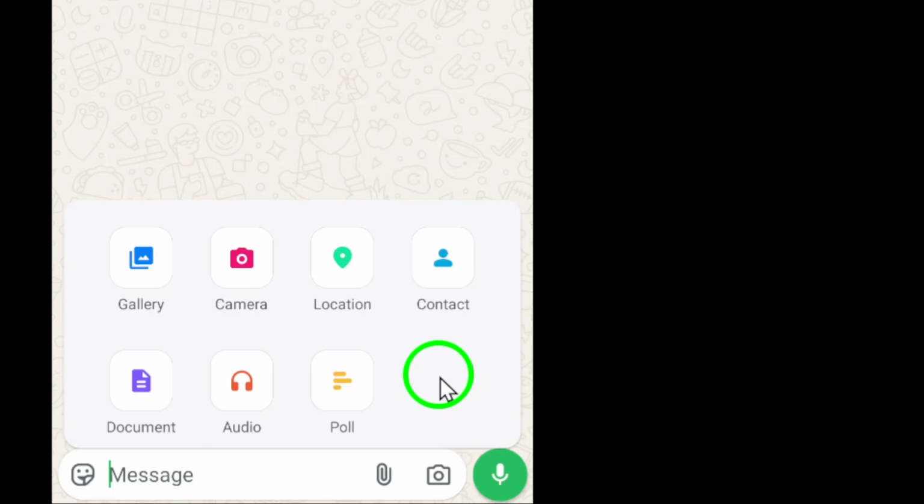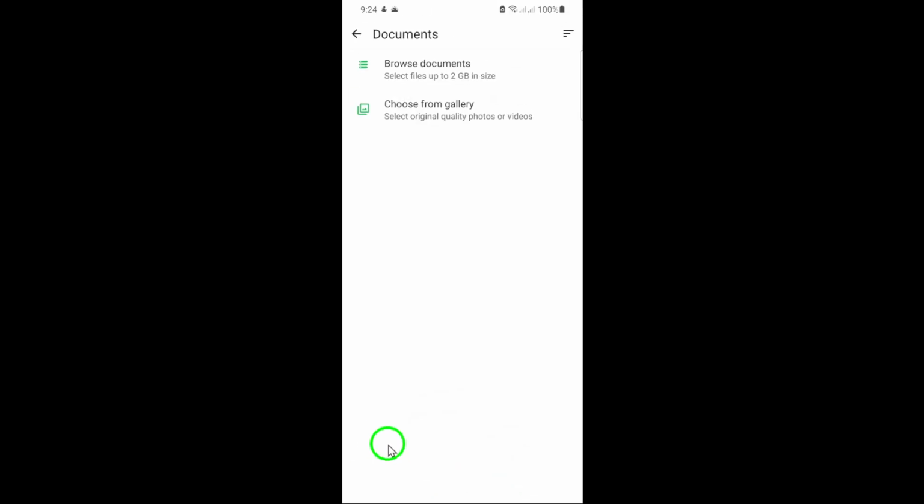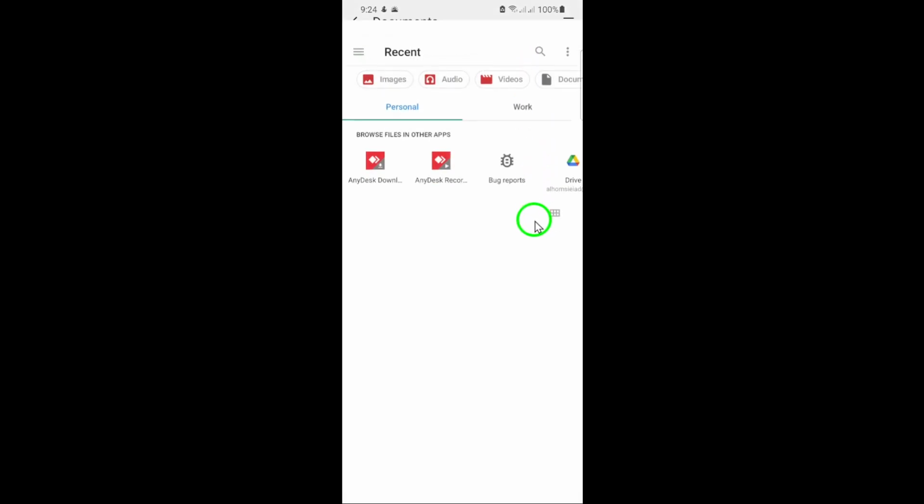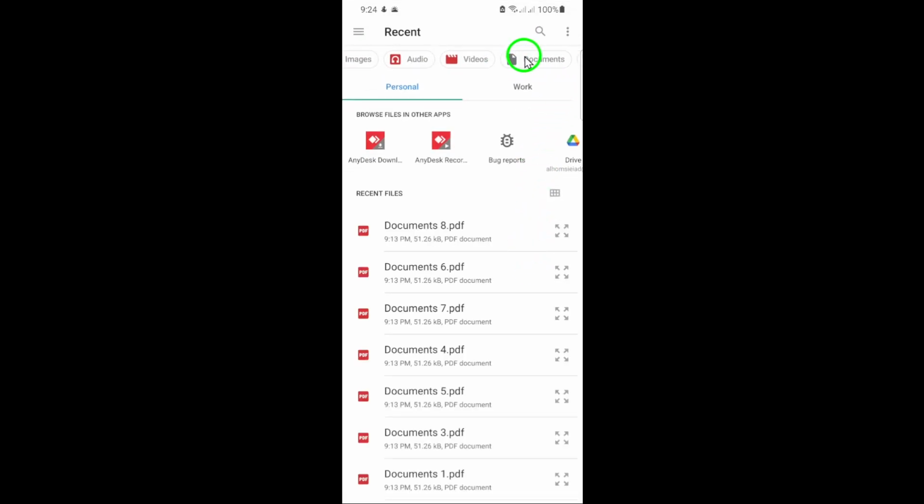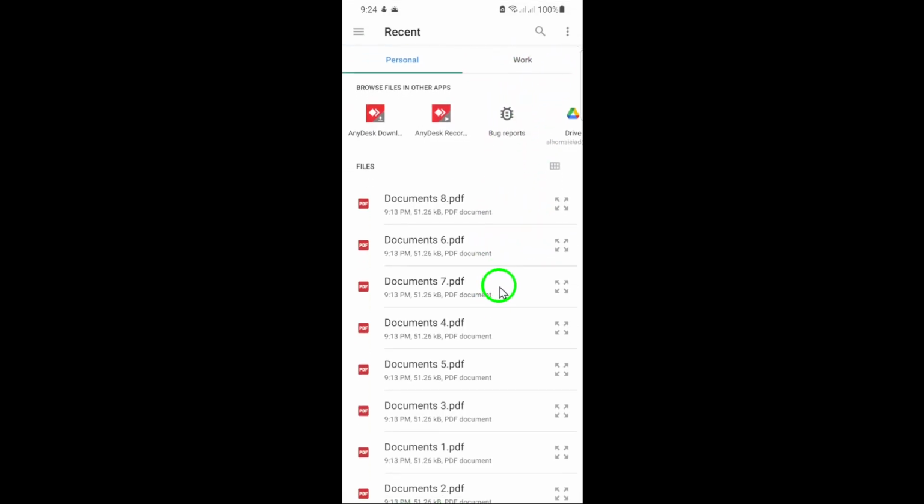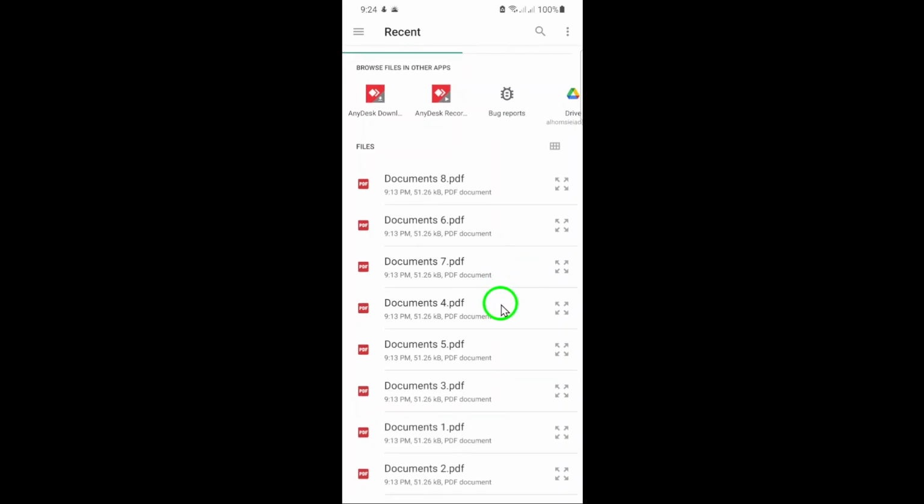From the menu that appears, select Document. This option allows you to browse and attach files stored on your device. Now choose the document you wish to send. Navigate through your device's storage, find the specific file, and tap on it to select it.